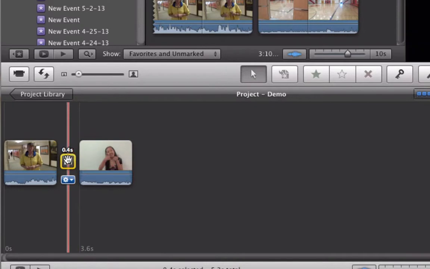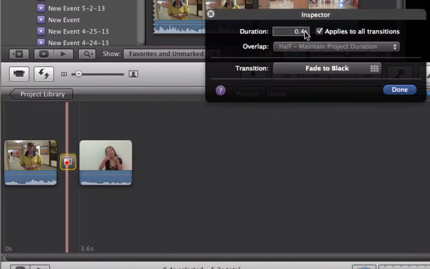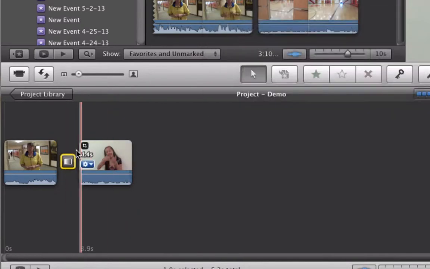You can control how long the effect lasts. Like for now, this is 0.4 seconds. I'm going to go 1 second. Let's see how it affects the video.